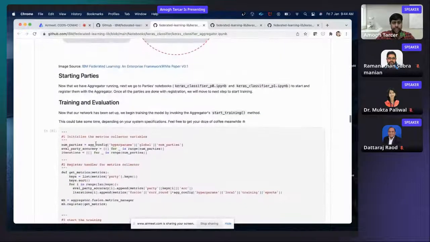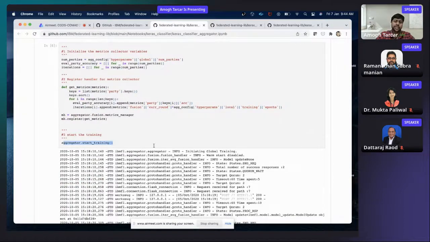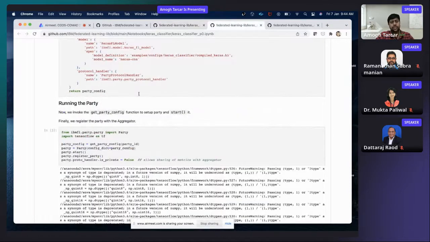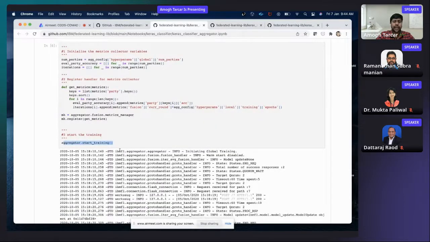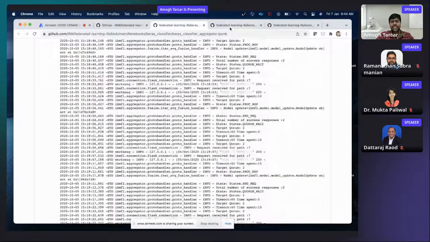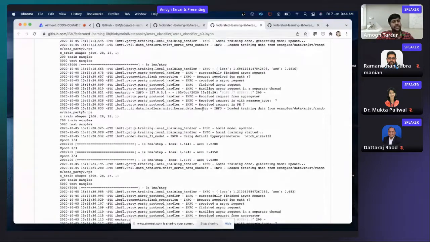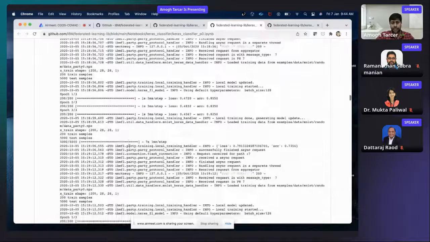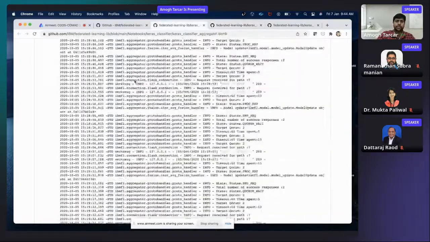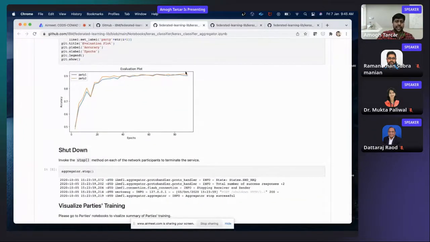So when we say start training, it will start training on the parties. Simultaneously, both the parties will receive the model and then they will start training. As we see, there are 3 epochs running, and after every 3 epochs, the updated model is shared back to the aggregator, and the aggregator fuses it together and reshares it. So in a decentralized way, we are training these models. As the rounds progress, we can see that the accuracy is improving and the model is actually getting better. Once we are done training, we could plot the results and see that the accuracy has improved. In the interest of time, let's switch back to the screen.